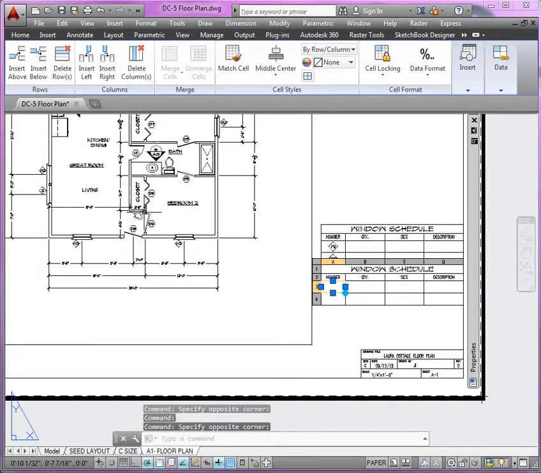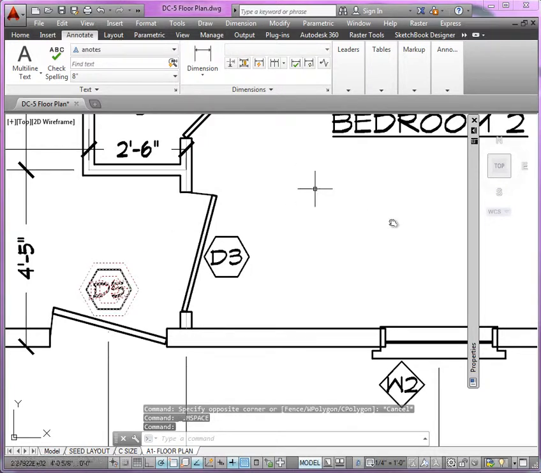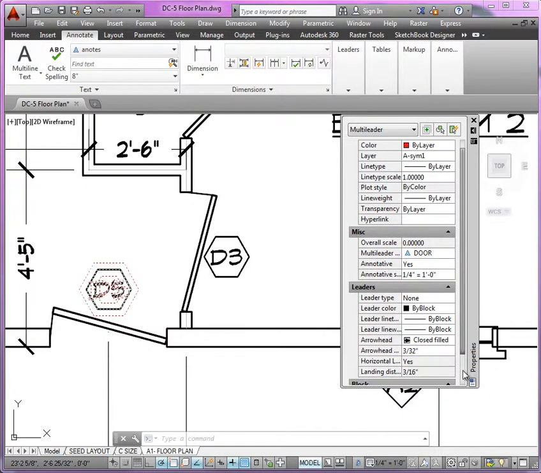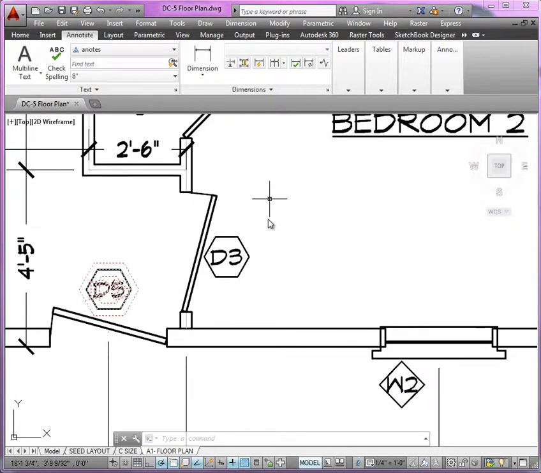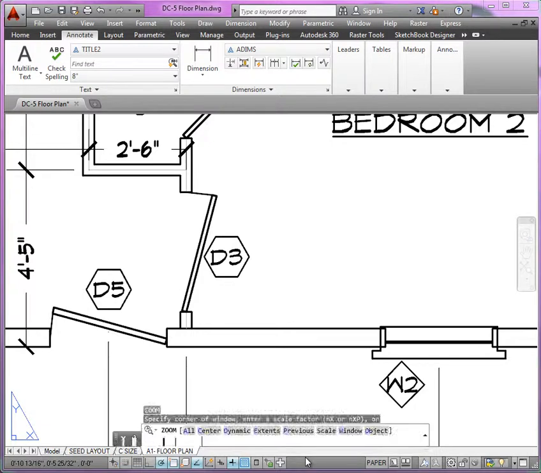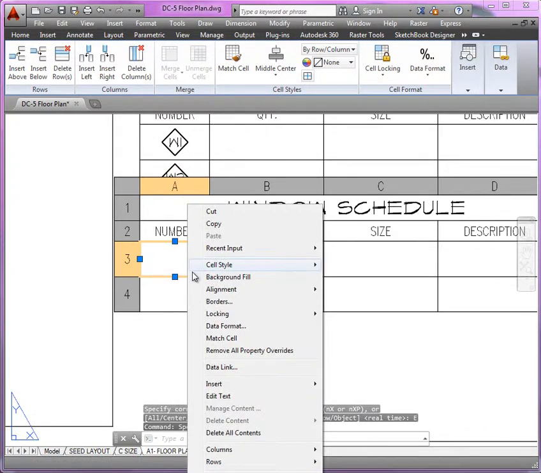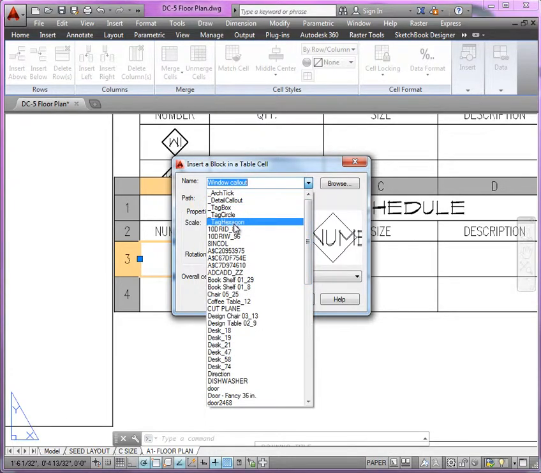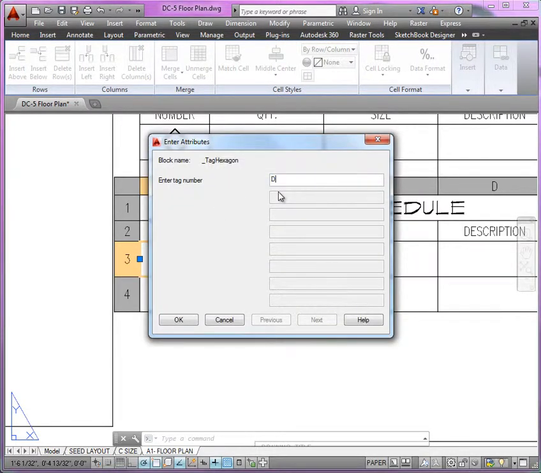And once again, just to show you here, if I double click into the model space, select the multi-leader, look at your properties, and you can see it's using door multi-leader, and if you look down, you can see the source block is called hexagon. So here, if I return to the paper, zoom extents, and I want to show that here, select the cell, right click, insert block, scroll down or scroll up to tag hexagon. Use middle center and auto fit, and then you could just enter the value.